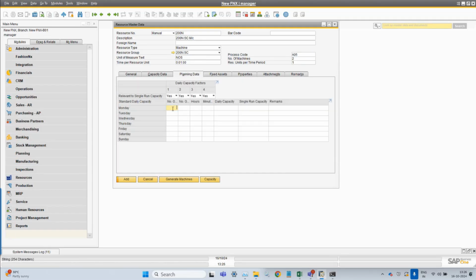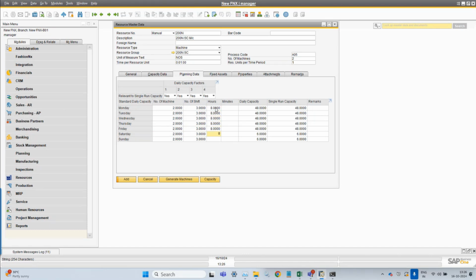Next, these are the standard things. We have to define exactly how many machines there are. Then the number of shifts, you are having 3 shifts here. That can be defined, and then how many hours in each shift, and how many minutes are available in each shift. These things need to be defined, so you can add that particular resource here.